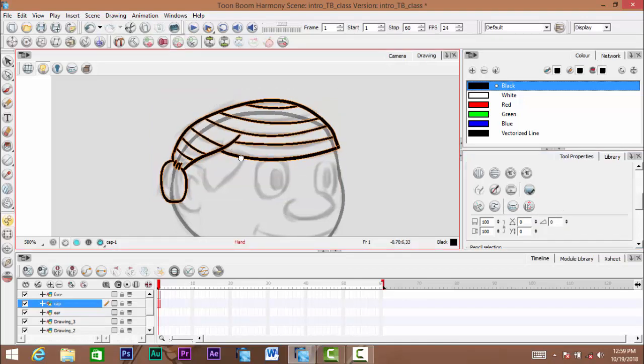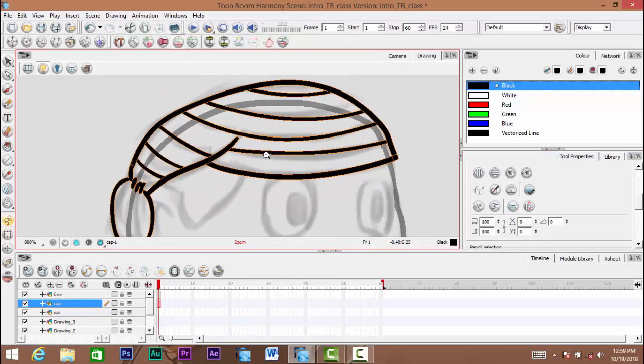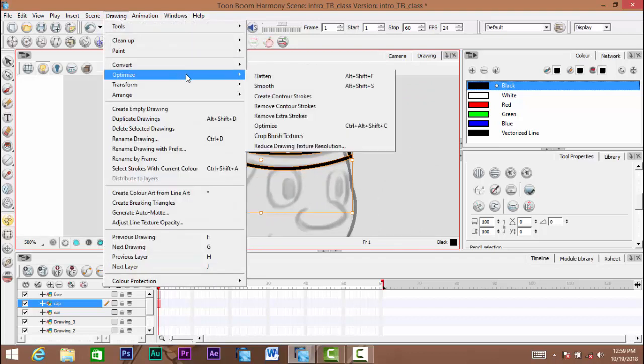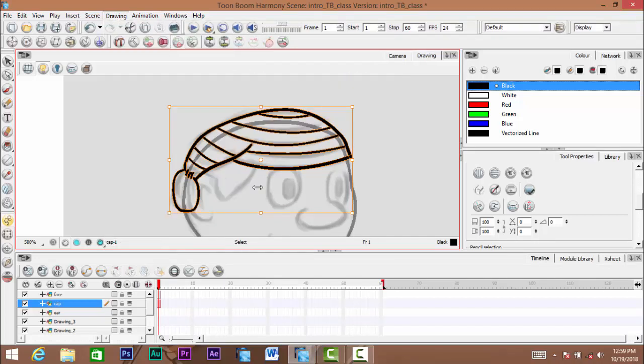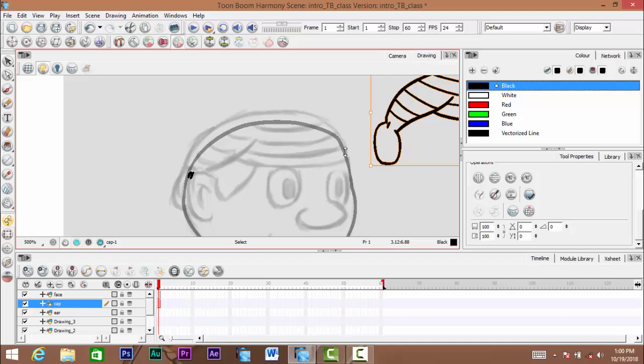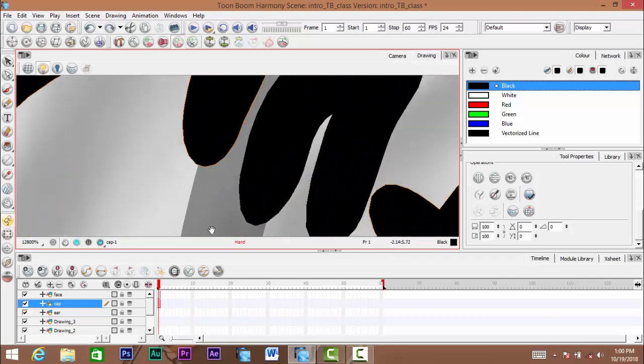You see what happened? But sometimes when you click on flatten, it might not end up merging all the lines. You might still need to go to drawing, optimize, and remove extra strokes before it can work perfectly well. Now if I try to select, it will select everything except those artworks that are not touching.